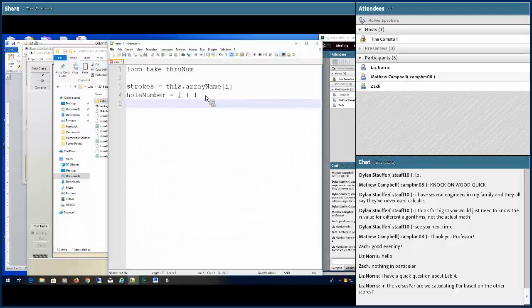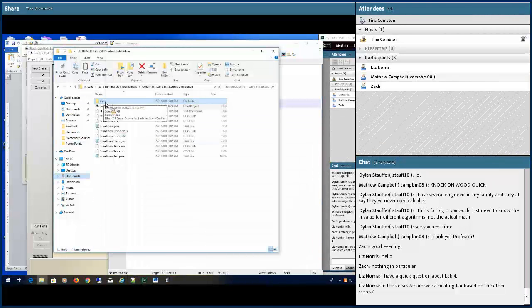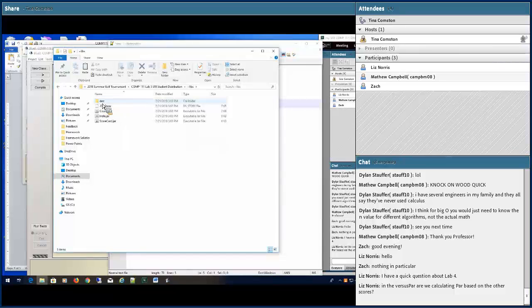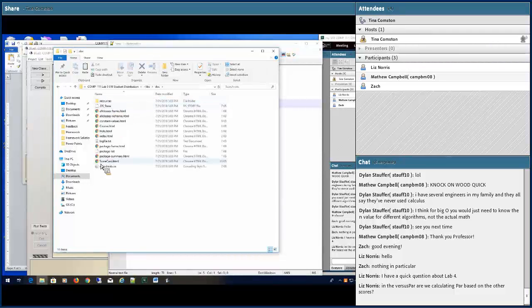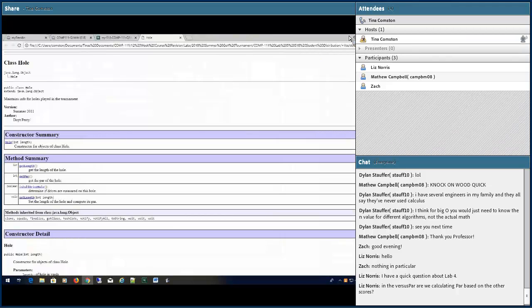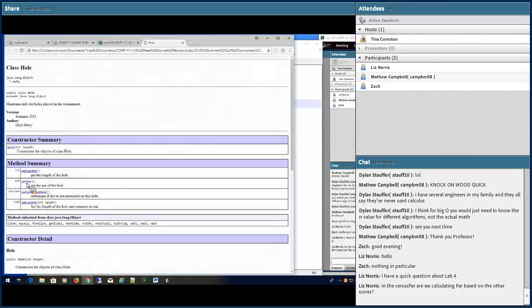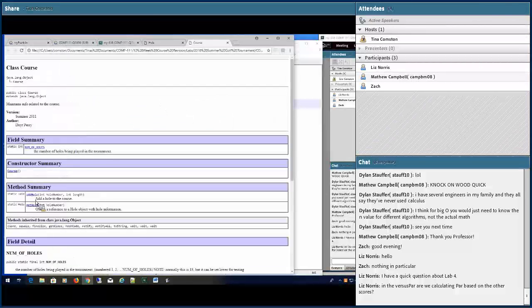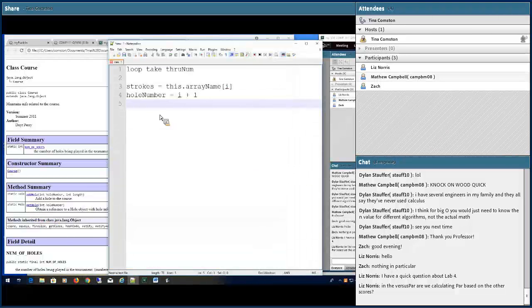And so par is actually located in, if we come out here into our plus libs folder and click on the doc here, we can look at the Hole class, and there is a method here called getPar. So we know we can obtain par on the hole, but we have to have the hole object. We need to get that specific hole object. And in order to get that hole object, we have to go to the course, and we have a getHole method for our course. So what we're going to have to do is get our hole object.